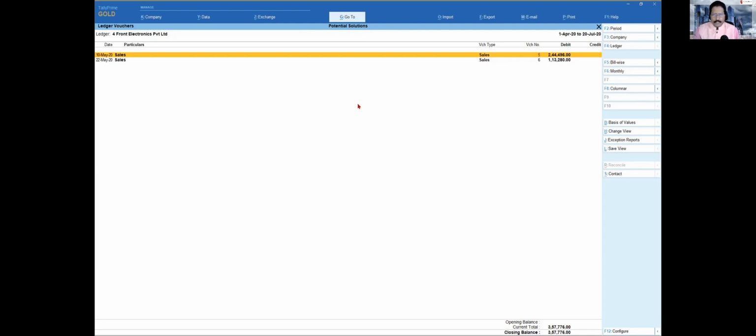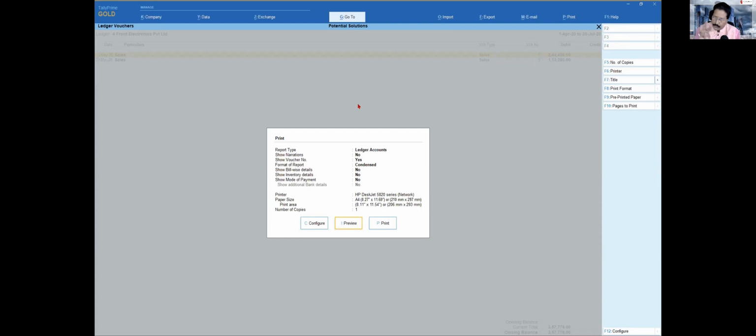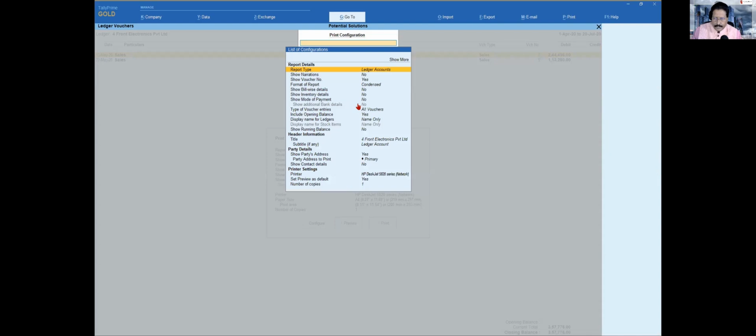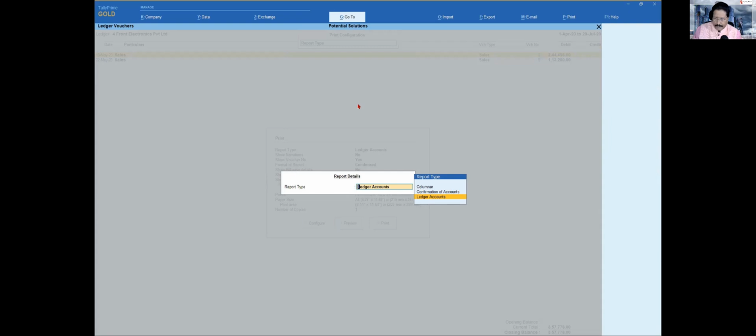Now from here, from the ledger report, you can print a balance confirmation letter. So again you're going to press Control P, and you need to configure. This is the ledger account. It just prints the ledger extract, but we want the confirmation of balance. Again, come to configuration, enter here. Again, report type is ledger account. Just press enter, and it is asking what report type you want for the output. So I'm going to say I want confirmation of account.